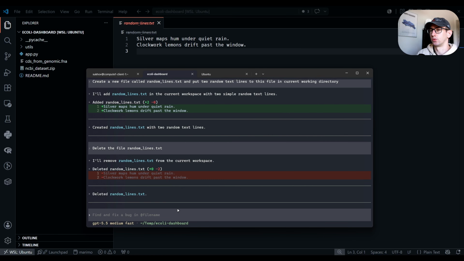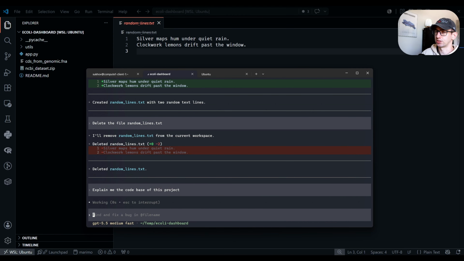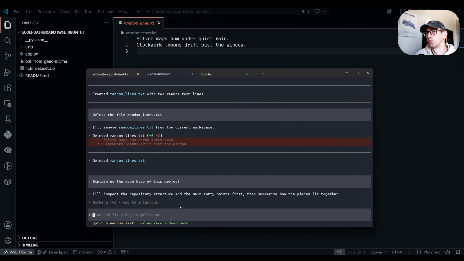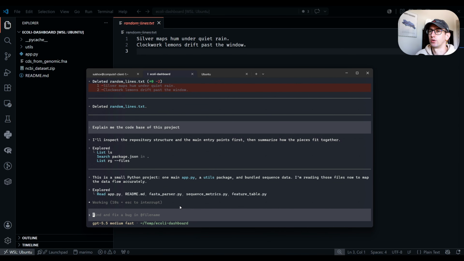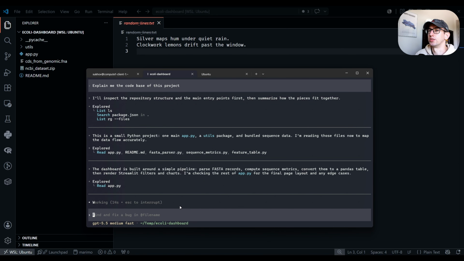So for now I just want to show you how, for example, you can speed up the process of learning a new code base. For example, we can ask the agent, explain to me the code base of this project. So let's just send this message, and now the agent is working. Basically, the agent will read files in the current working directory and make a summary overview, a report about the project that is opened in this session.